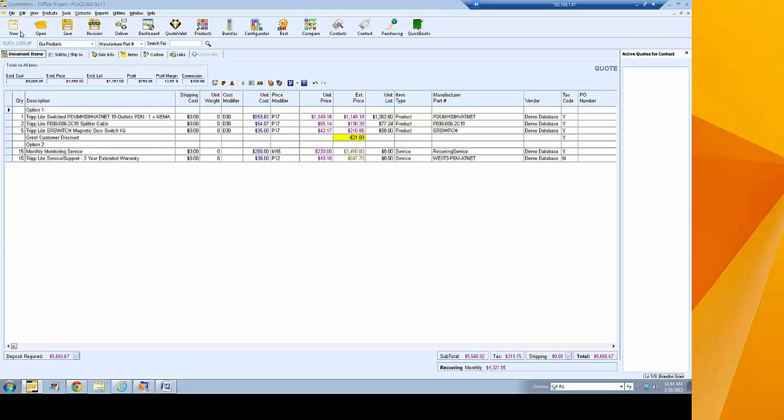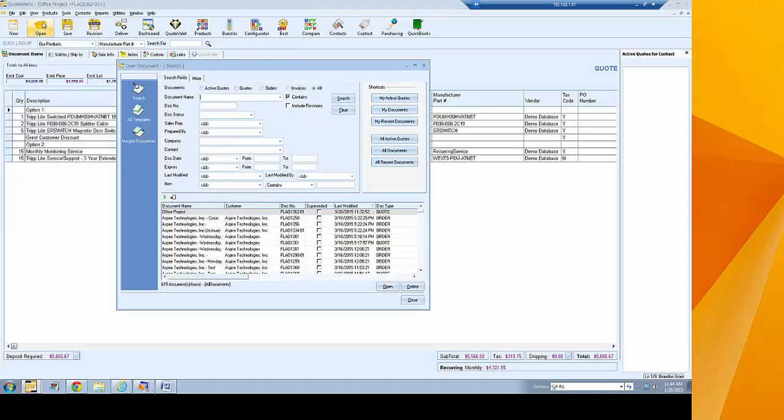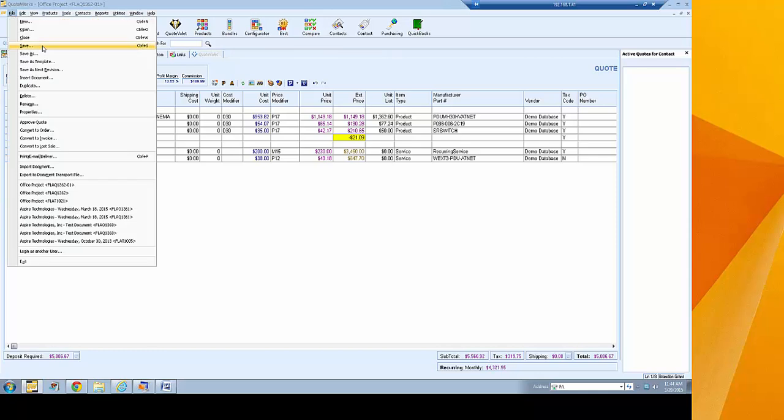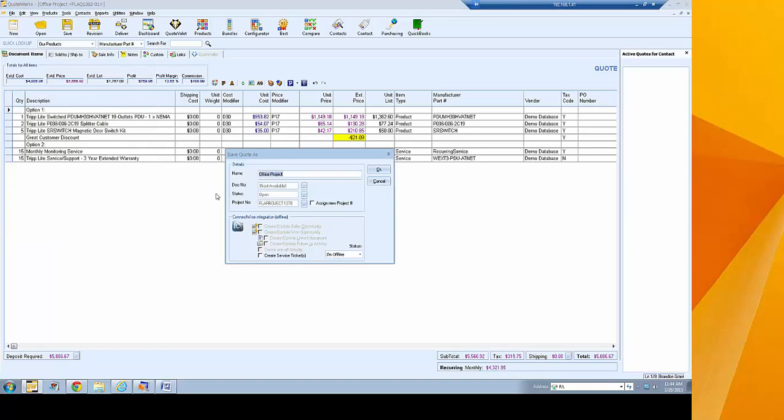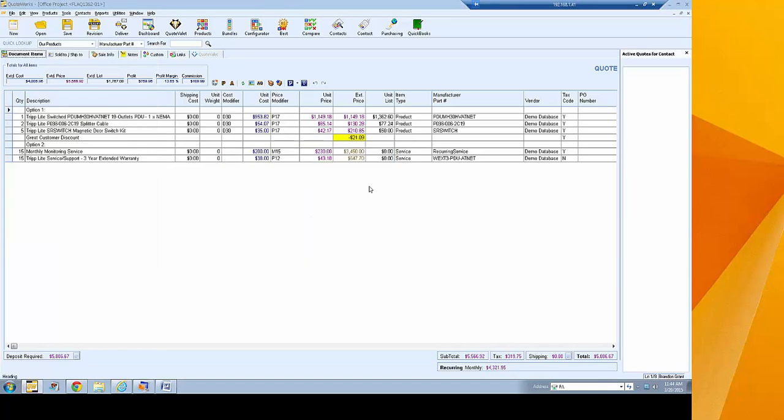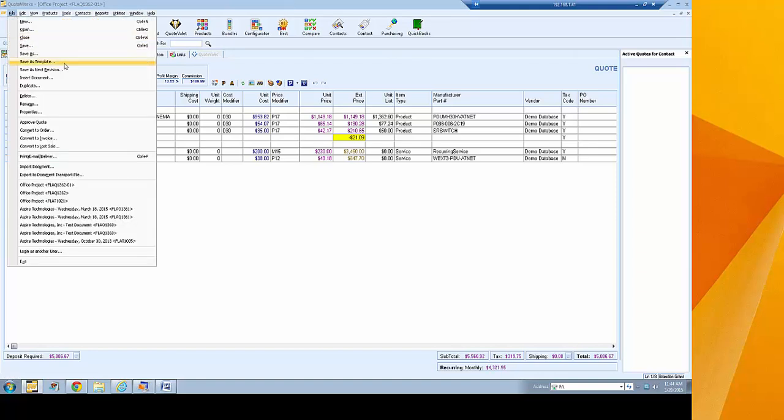File open will bring you just to your search window. It's actually the same option here. And then you'll have your file save, which is obviously the same thing as clicking on your icon there. And then your file save as, so if you want to save the quote with a specific document name or something like that, you can do file save as as well. File save as template, we touched on that. That's how you save the template in QuoteWerks. You can also do save as revision.